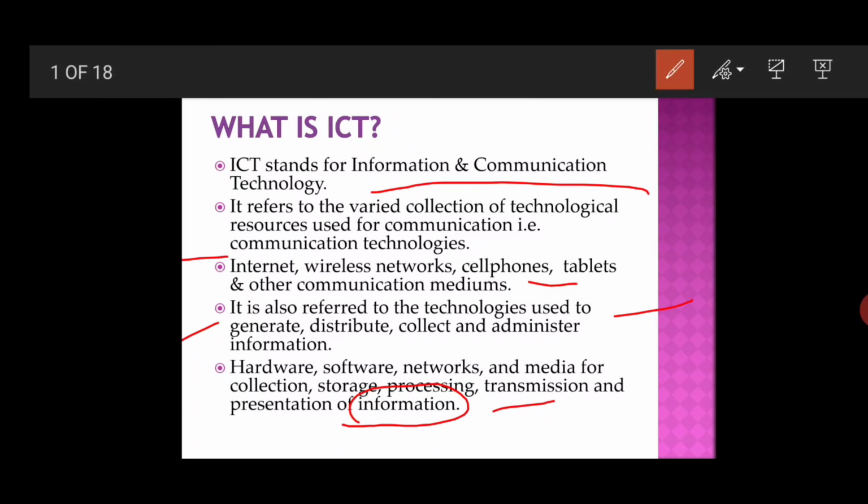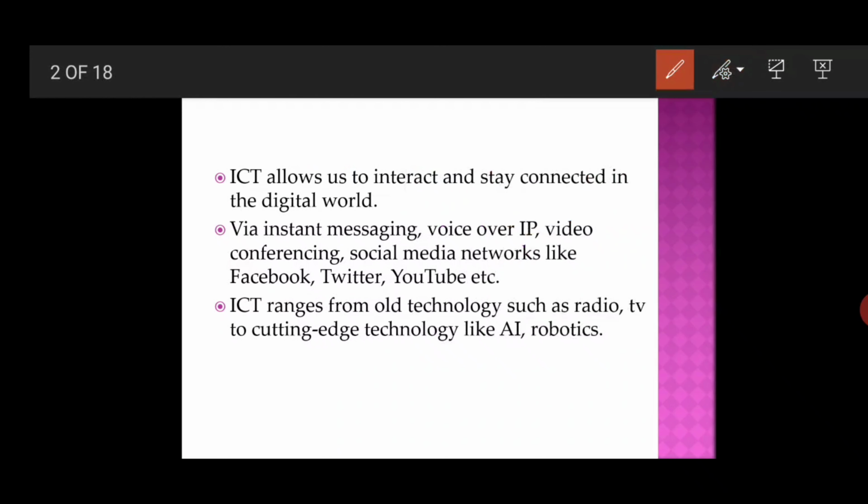So as you can see, the word ICT has I and C, information and communication. So it is basically the technologies that deal with information and communication. ICT allows us to interact and stay connected in the digital world via instant messaging, voice over IP, video conferencing, social media networks like Facebook, Twitter, YouTube, etc. So ICT ranges from old technologies such as radio, television, to cutting-edge technology like AI, which is artificial intelligence, and robotics.